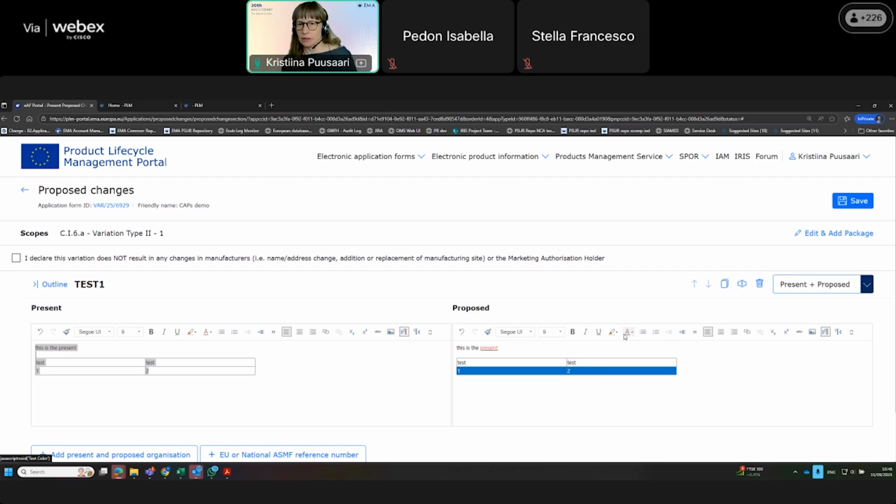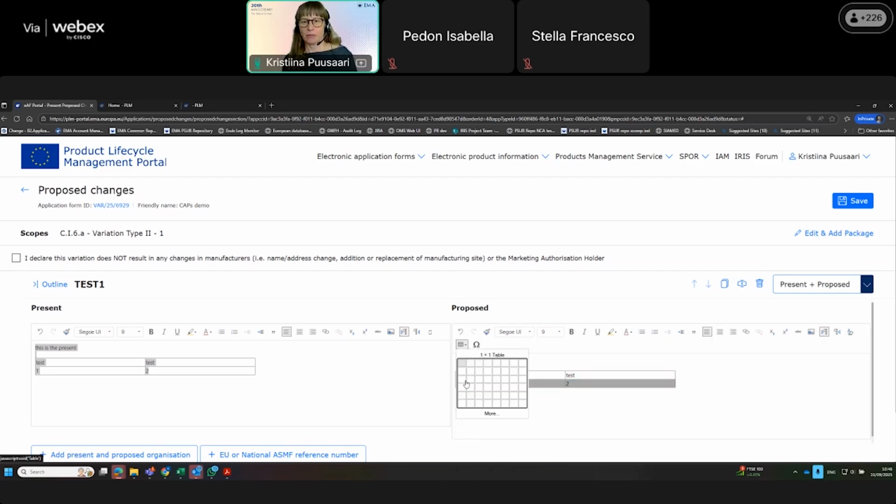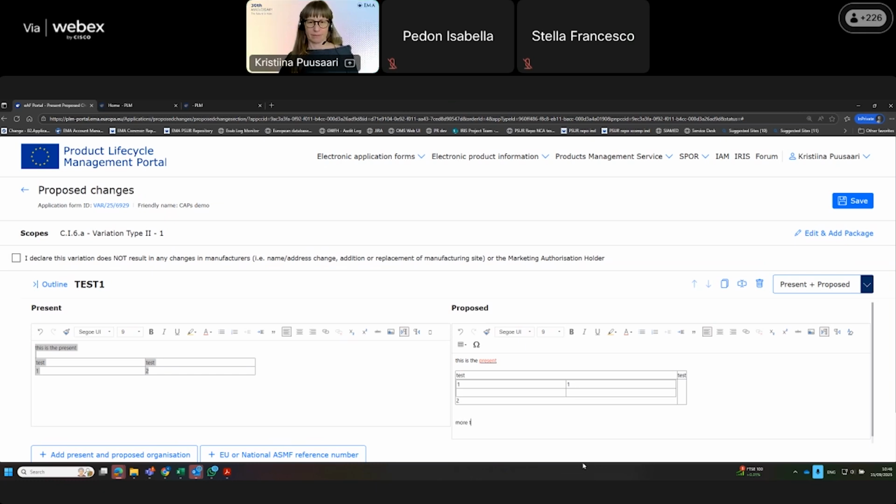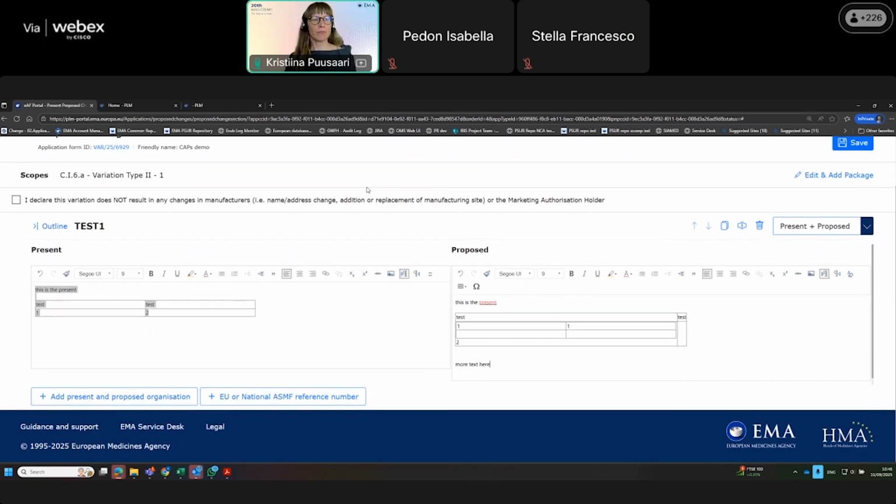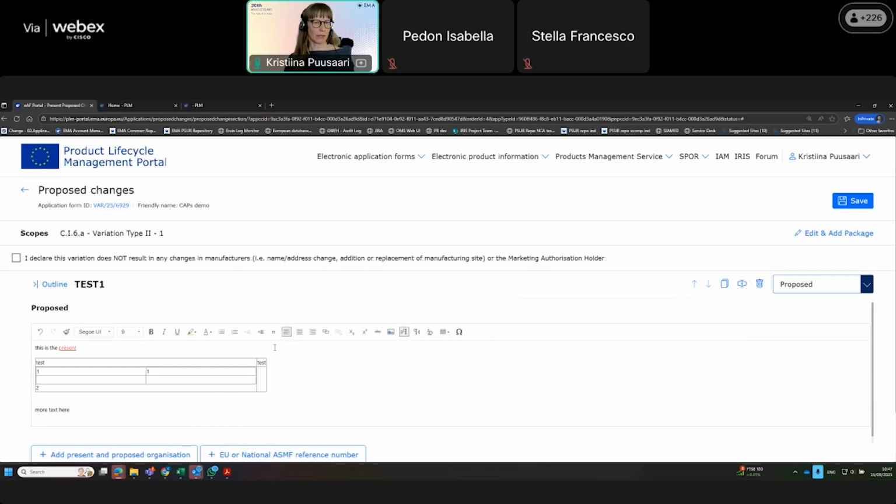Example here. Where's my table? Here. I can add another table. So I have a table inside a table. Like so. And now I have the present and proposed next to each other. And now I want to have more space to work on my proposed. So this is how you would do it.